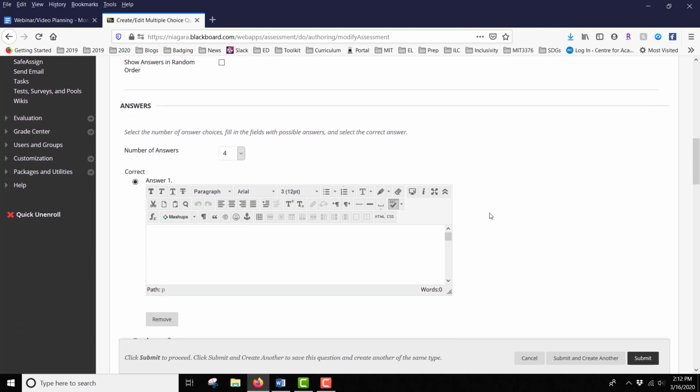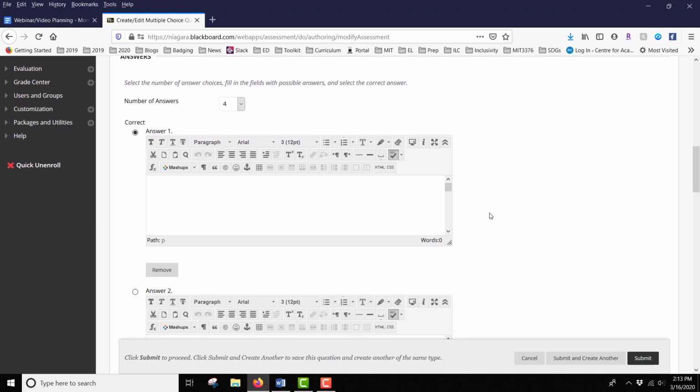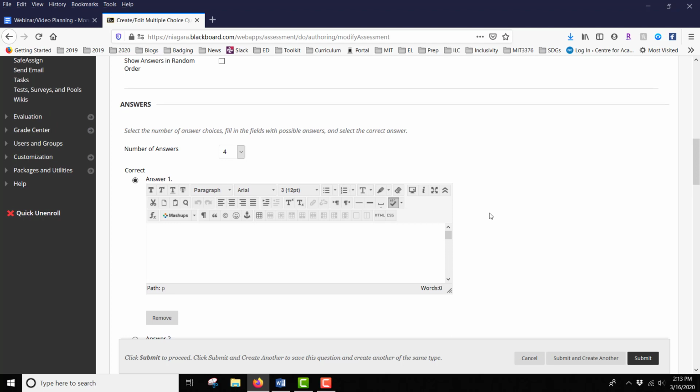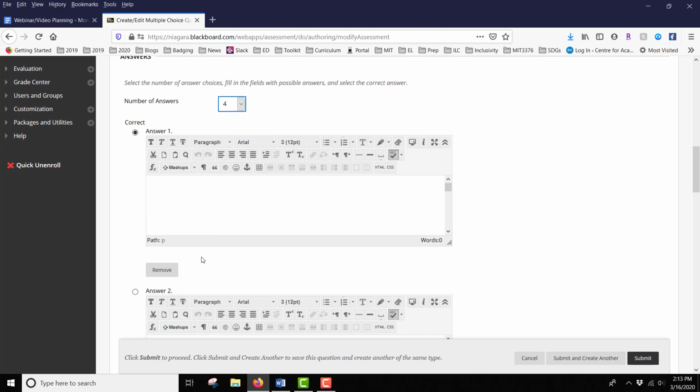The other thing you have to do for multiple choice questions is to put in the answers. So the default in Blackboard is that you get 4 answer slots. You can change that if you want. If you click on the drop down, you can put in more if you need them, or if you need to remove ones that are already there, you've got a remove button. So with Blackboard multiple choice, you do have to put each possible answer into its own box.